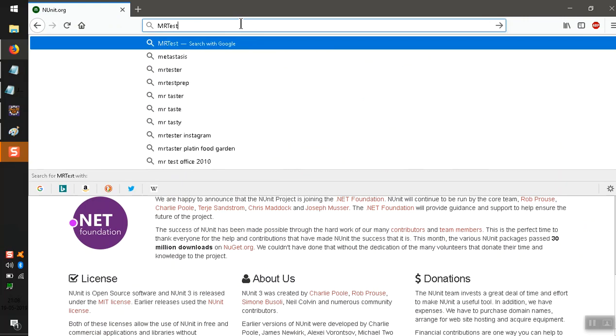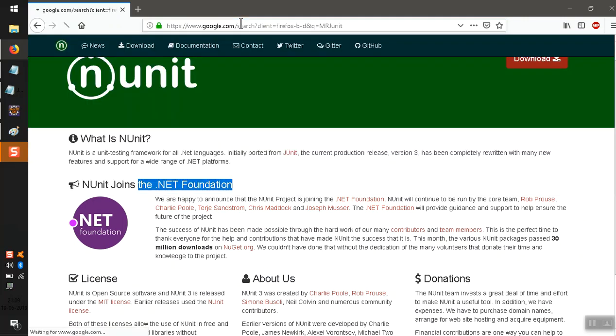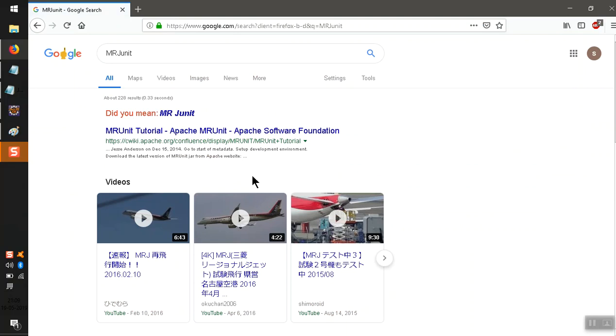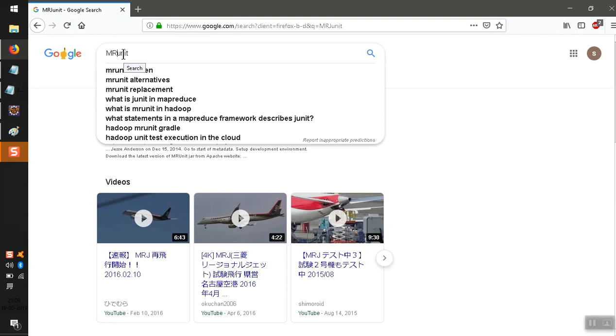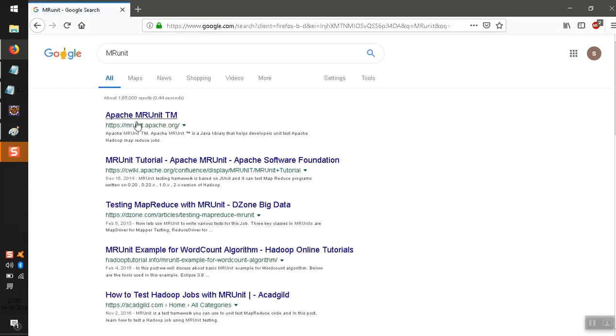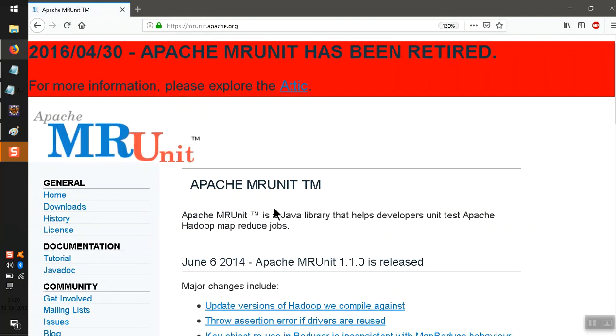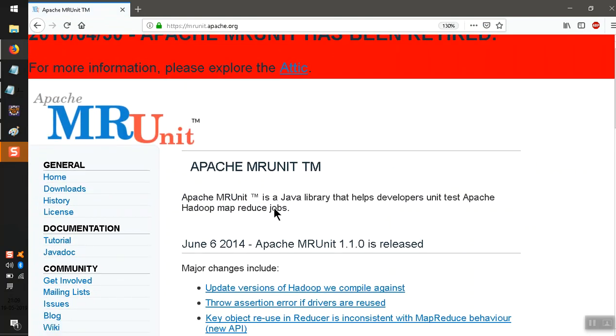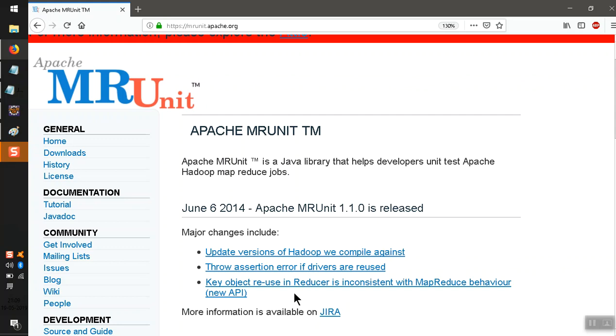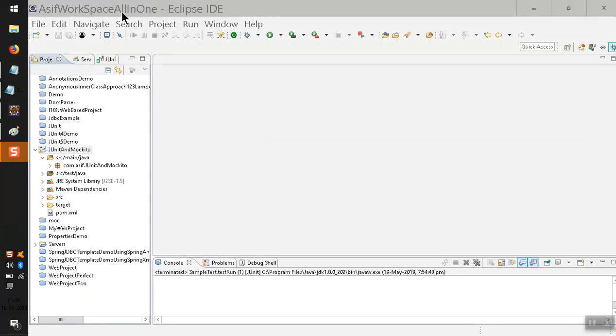For MapReduce in Hadoop we have something known as MRUnit. This is for MapReduce unit testing. MapReduce is used in Hadoop. If you look at any language, even for Angular, we have unit testing.